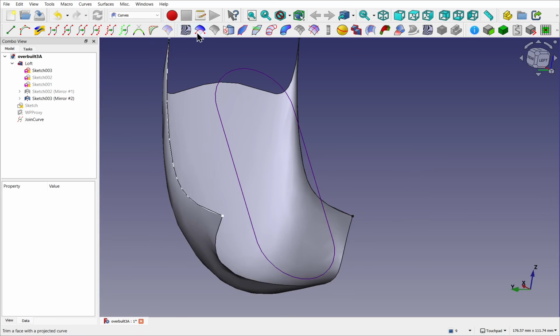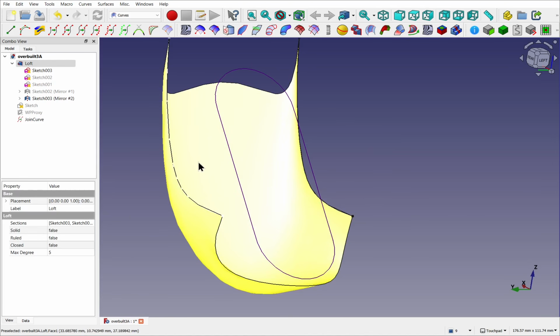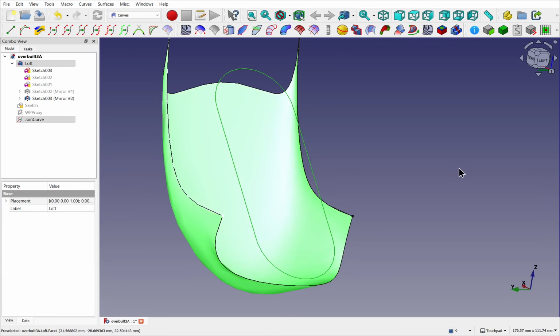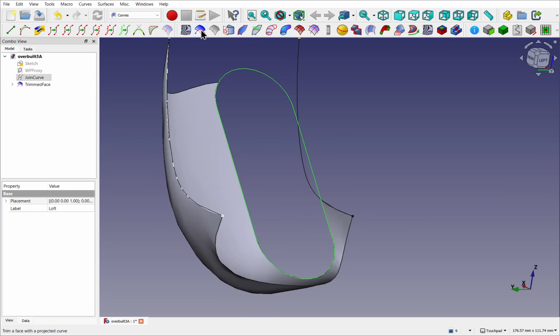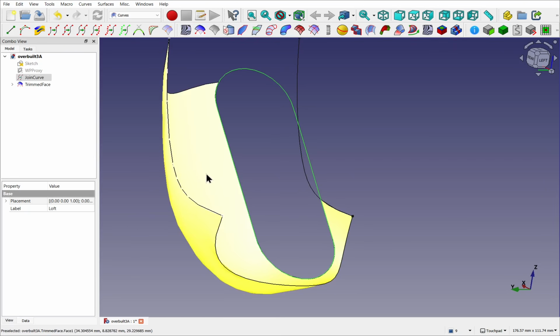The trim tool sits here, trim face, and it works by first selecting the surface and then control selecting our join curve, or a curve, an edge, etc. Notice the projection that the camera is at the moment, and also notice where I placed the mouse pointer first when I selected the surface. I placed it here and then selected this edge. If I use the trim now, it trims out the surface, keeping the part that I selected.